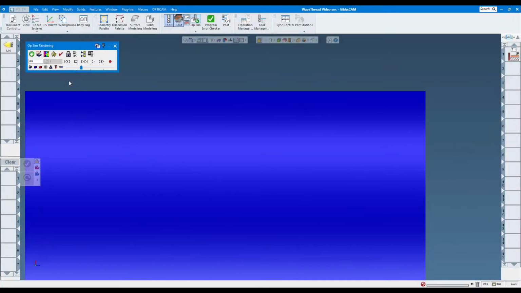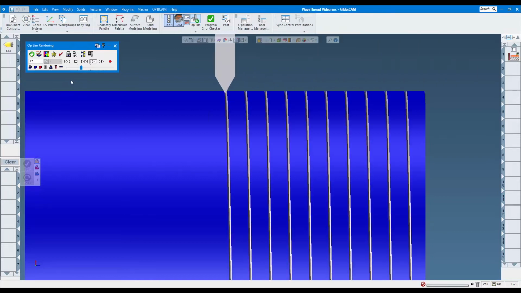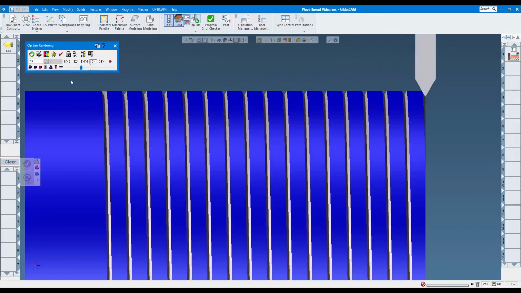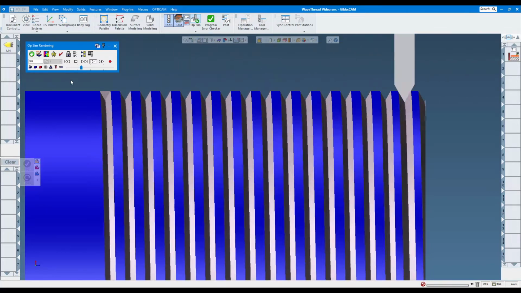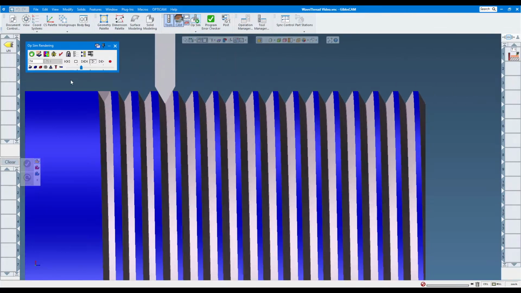Hello again. Anyone who's seen our thread tracer video and seen the wave chip breaker will know the concept of this. What I'm going to show you next is a separate plugin that's meant to apply the same concept onto just a regular threading operation in GibbsCam. And the concept is that I have a regular threading process here. It's just doing the same threading cycle all the way down by the cut depth until the thread's finished.